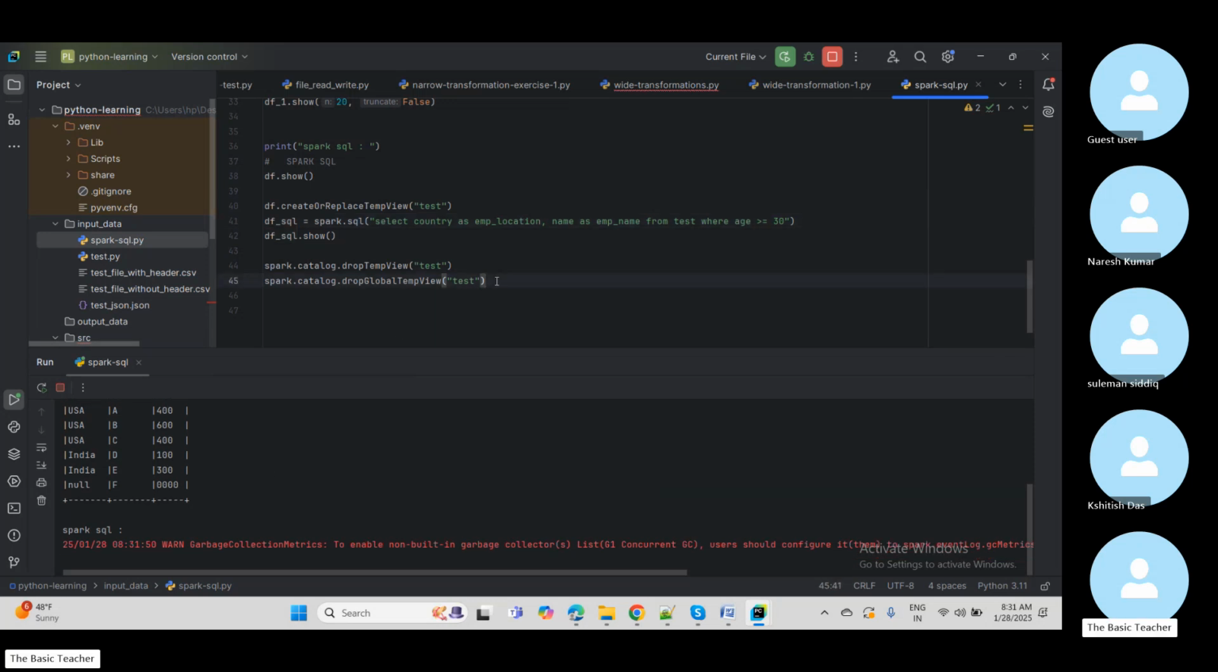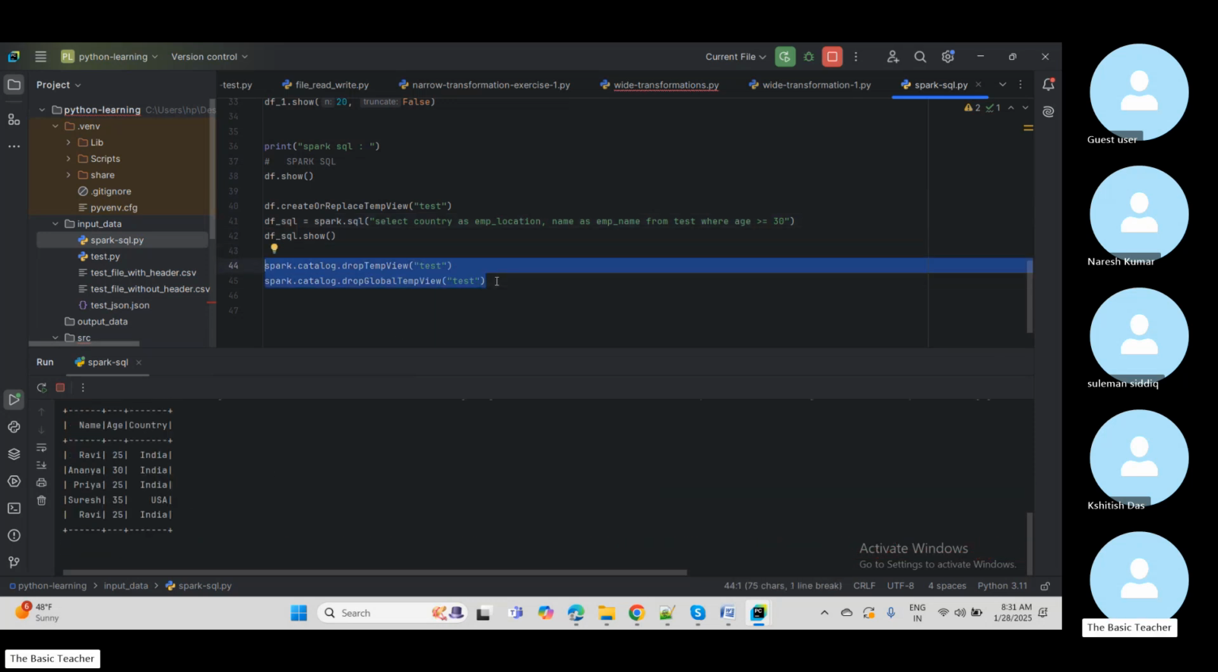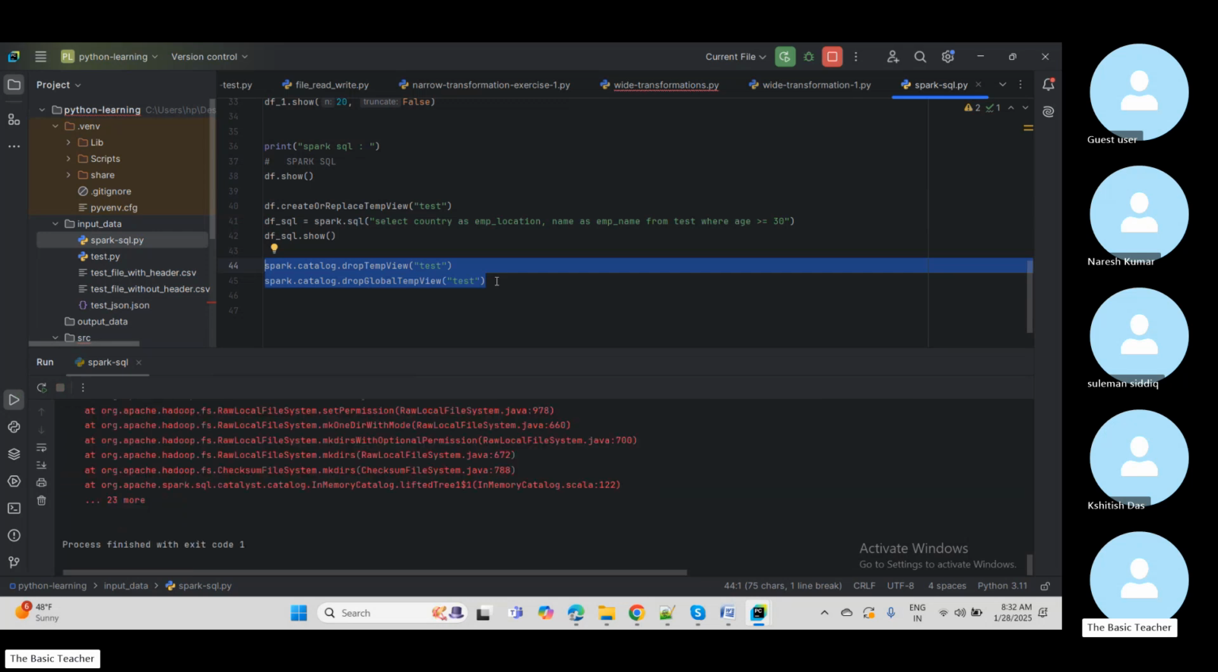When we drop these things, it makes sure that resources are released, and this ensures long-term memory occupation is handled. Otherwise, this will be dropped when our Spark session or Spark application ends, but that will be when Spark does it. In between, if you feel that this is no longer required, you can drop it on your own. Okay.